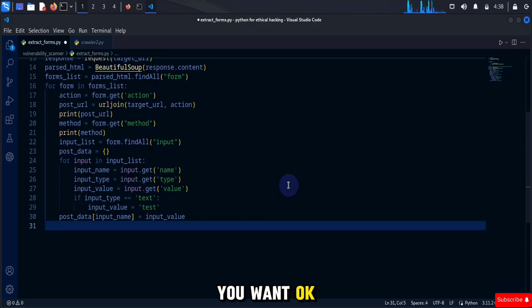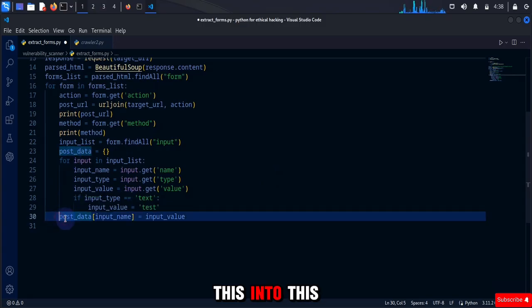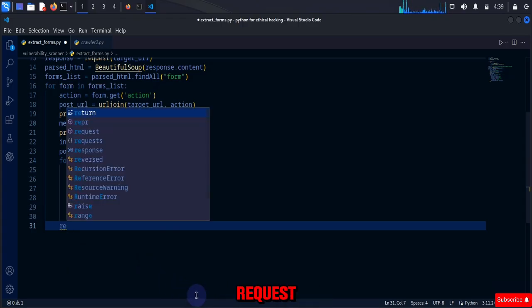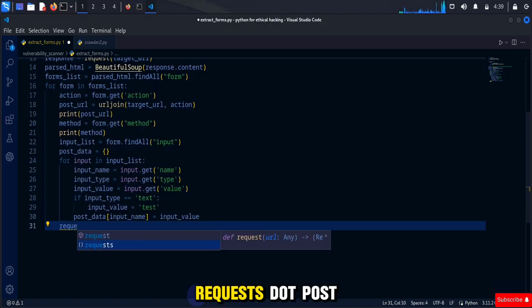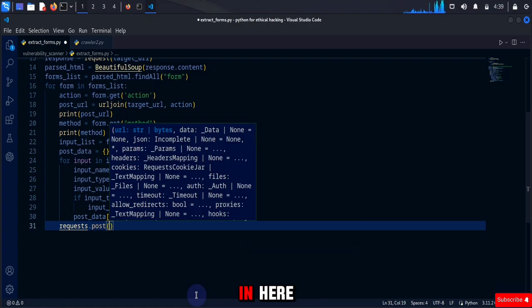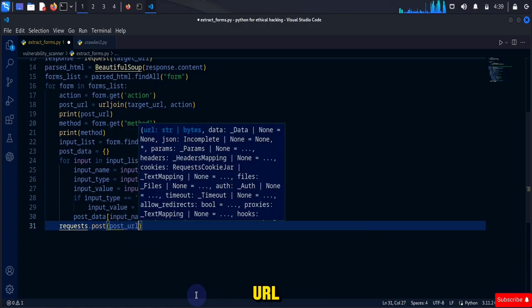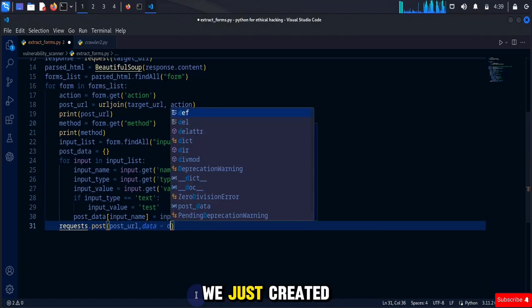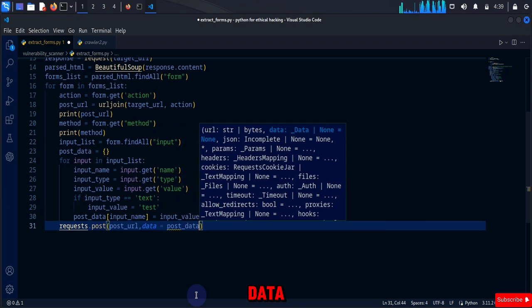Okay, and also we need to put this into this for loop. Okay, and now in here I need to use the post method. So let's use requests.post. We had get, and also we had post. In here I'm going to give the post URL, which is the complete URL, and also the data is going to be the dictionary that we just created. It is post data.